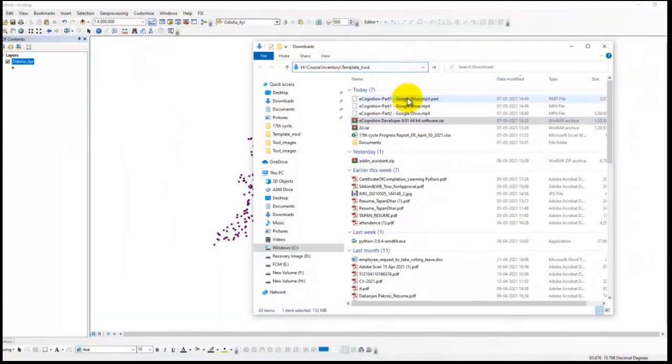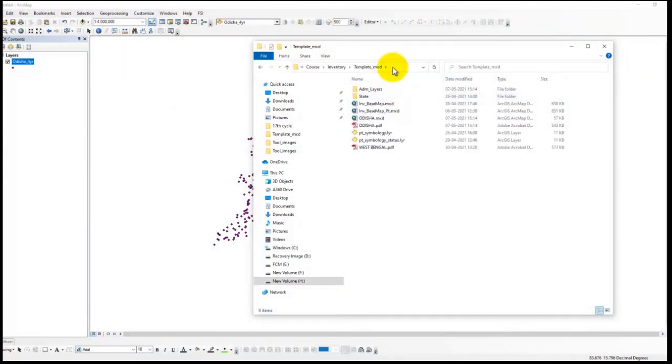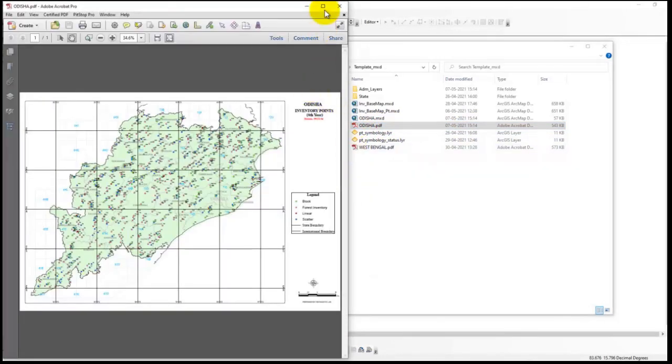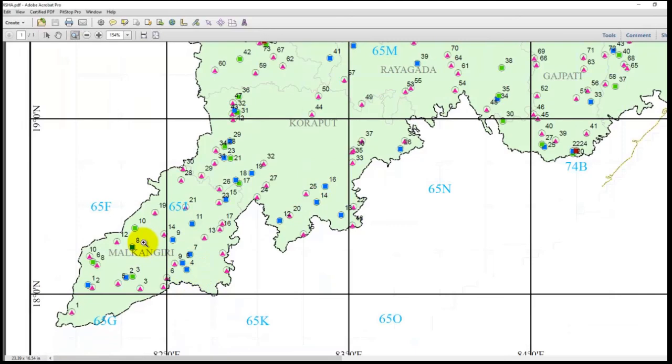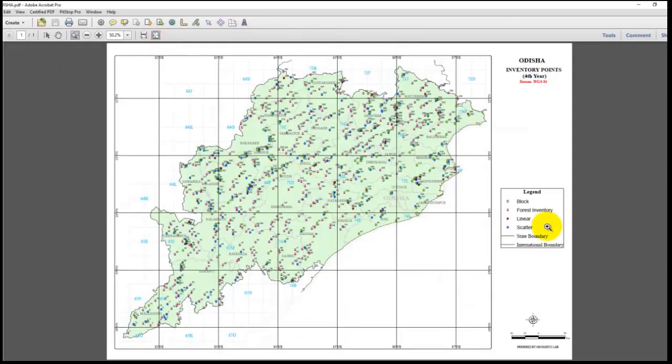I have copied the output location and I will paste it now in the browser window. Just pasted here, and I found the files that I have prepared: Odisha.pdf and Odisha.mxt. The MXT can be opened in ArcGIS, and you will understand that all the layout elements will be visible there. The PDF file I have shown here, and whatever layout labels I have selected, those items have been displayed.